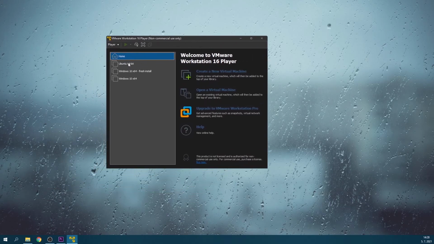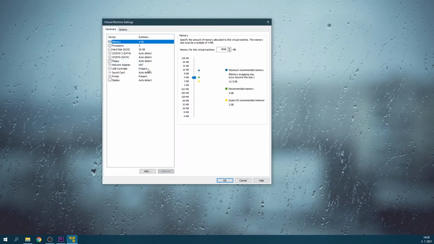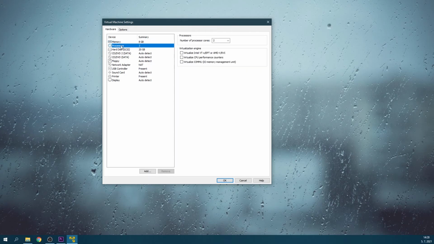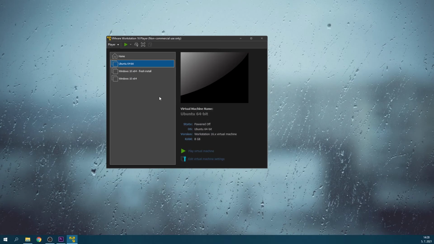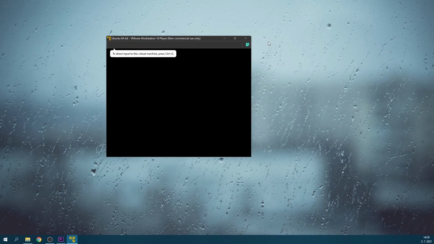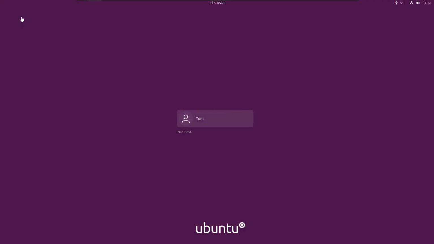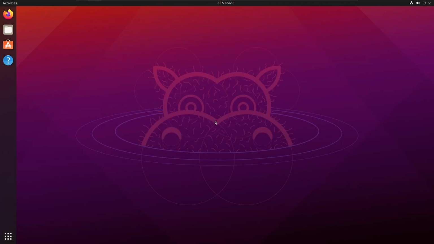You can tweak the settings if you want. You can add more memory, processors. Boom. The machine should be faster now. And that's all there is to it. Have clean system.